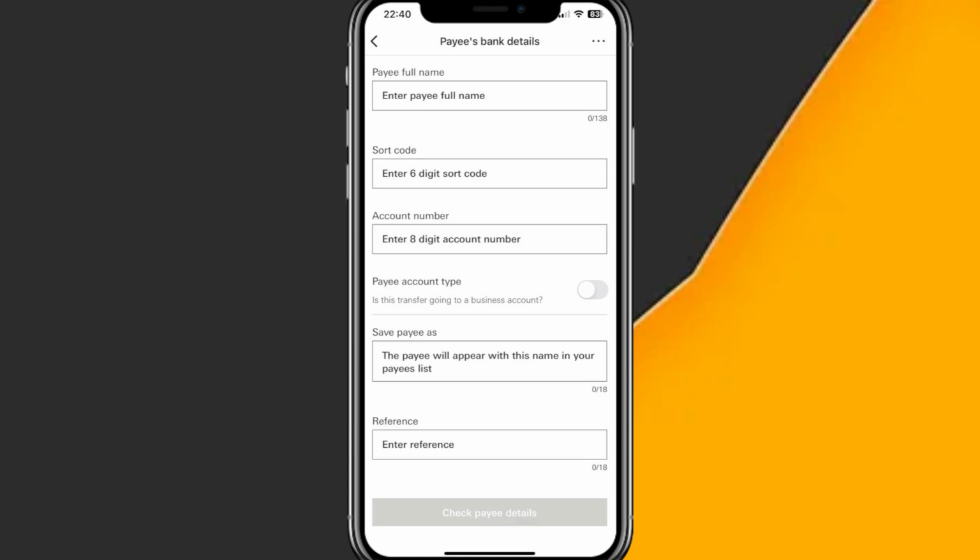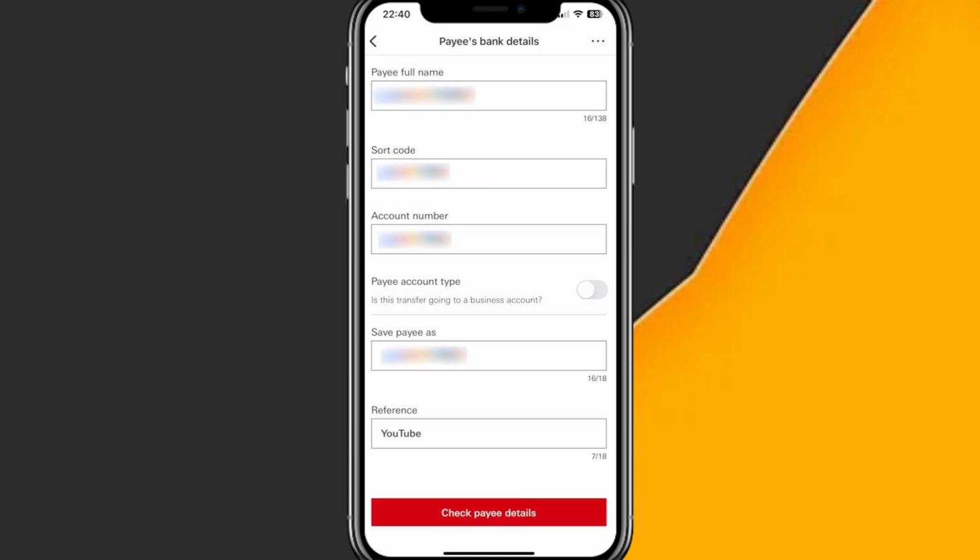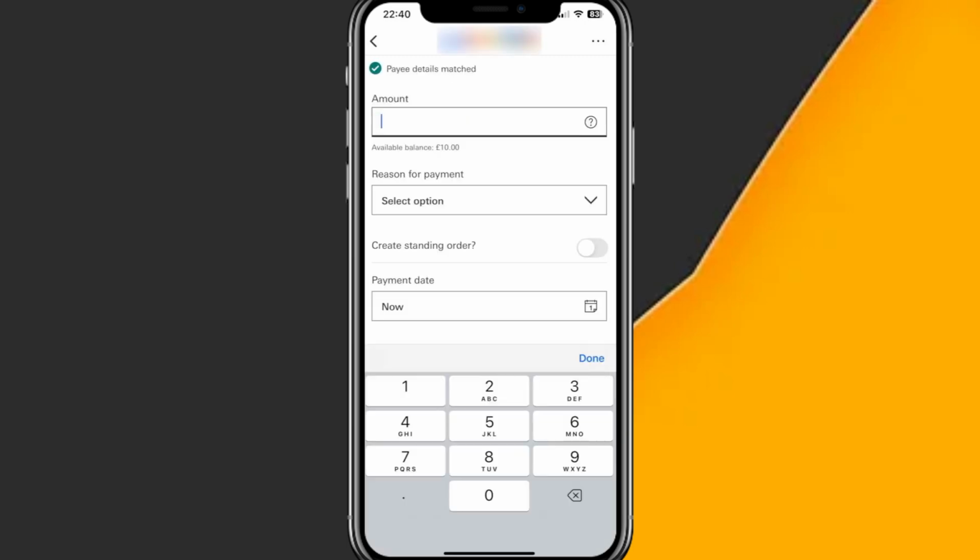Now, carefully enter the recipient's sort code and account number. It's crucial to double-check these numbers to avoid sending money to the wrong account. After entering these details, tap Check Pay Details. This option helps verify the account information you've just entered. It ensures that everything is in order before you proceed with the transfer.